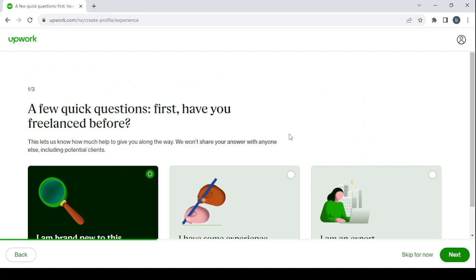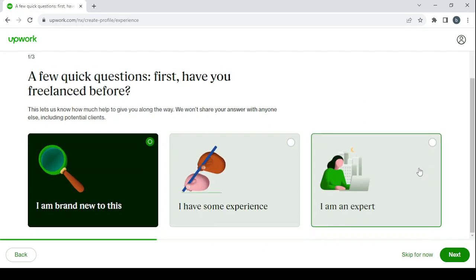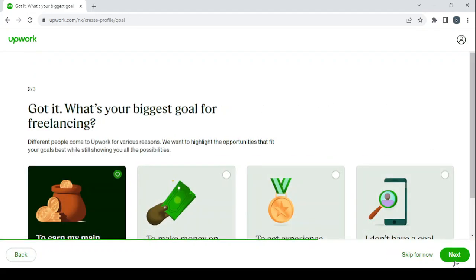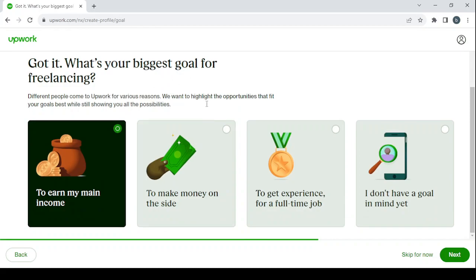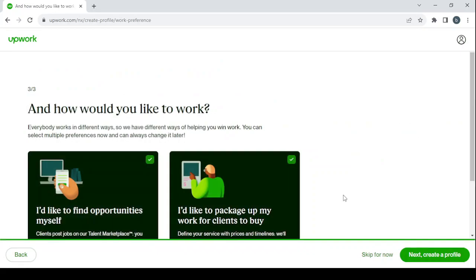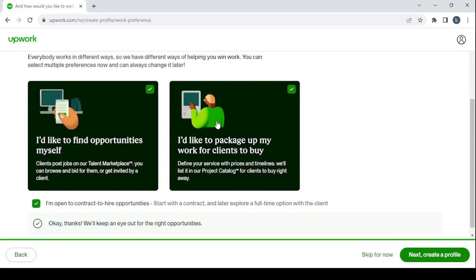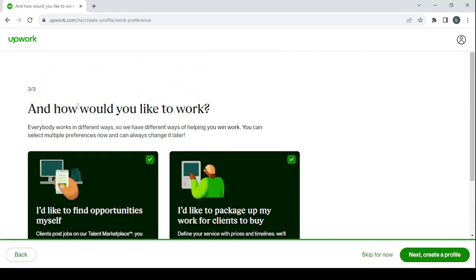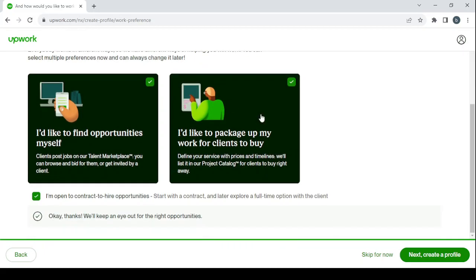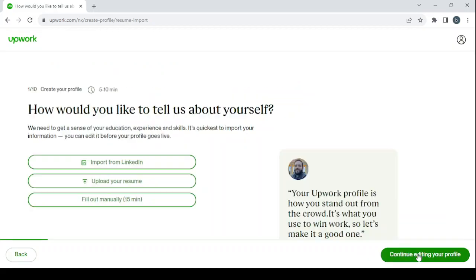And then you have a question and you have three answers. Choose the answer that fits your question and then click on next. Then you do the same with this other question. What's your biggest goal for freelancing? Choose one of these answers, then click on next. Then for this question, how would you like to work? Choose all of these answers. They're all helpful. Then click on next to create a profile.